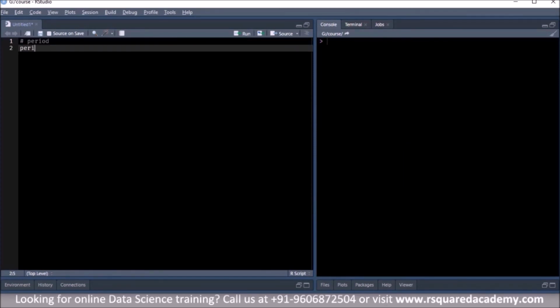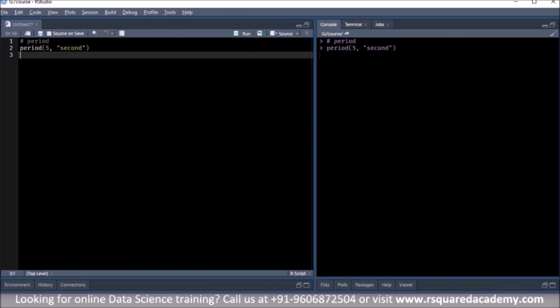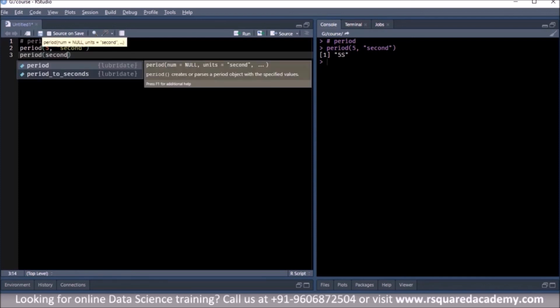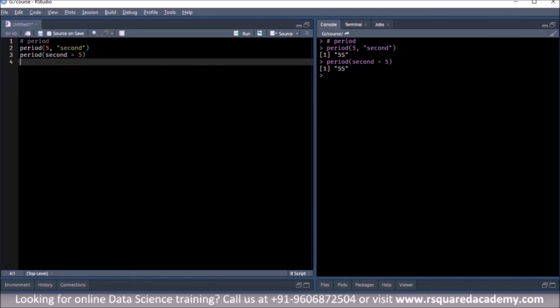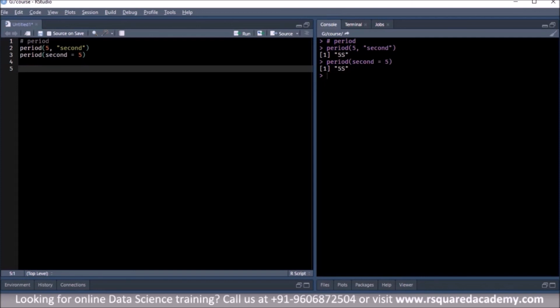Here we'll use period to get the time span in seconds. It nicely shows 5 seconds. Again, you can write it in a different way like we did for duration. You first specify the unit and then the value. Both of them are the same. The output is still the same. It's just a different way of writing. Now, what if you want to define the time span in minutes as well as seconds?